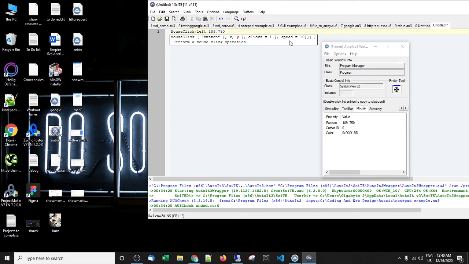Another good thing for gaming too, if you want to make some game cheats, you can make this speed like click 200 times per second or something ridiculous. Anyway, I digress. So I do want to change this one.